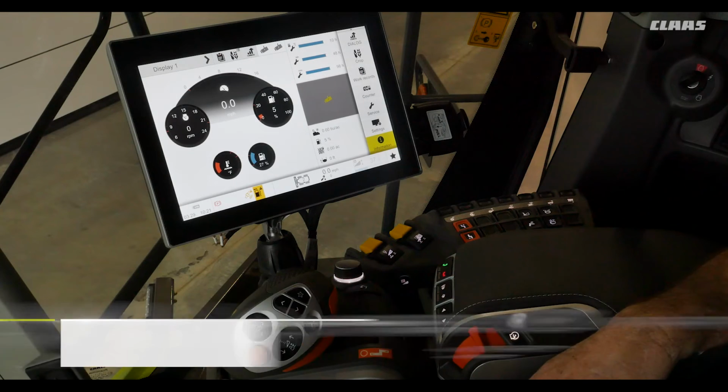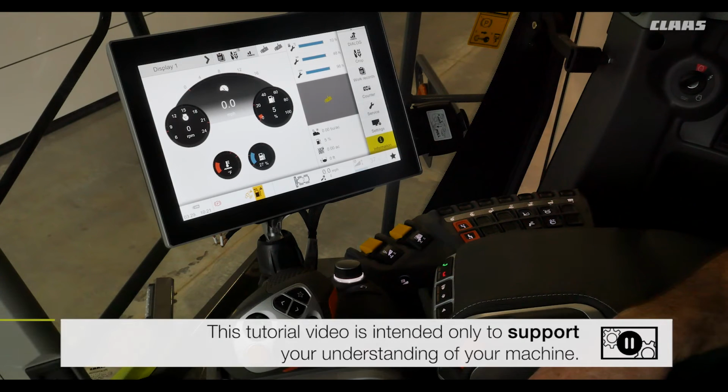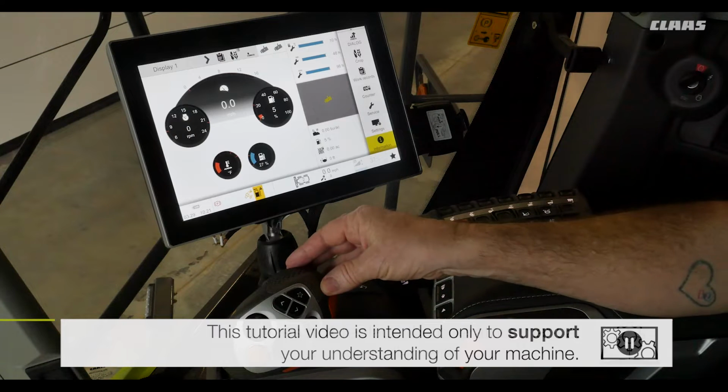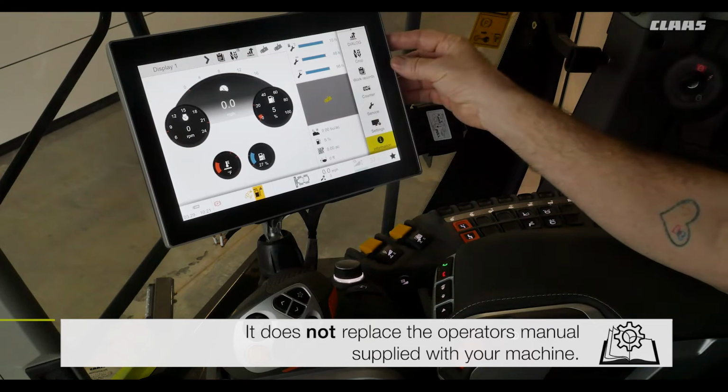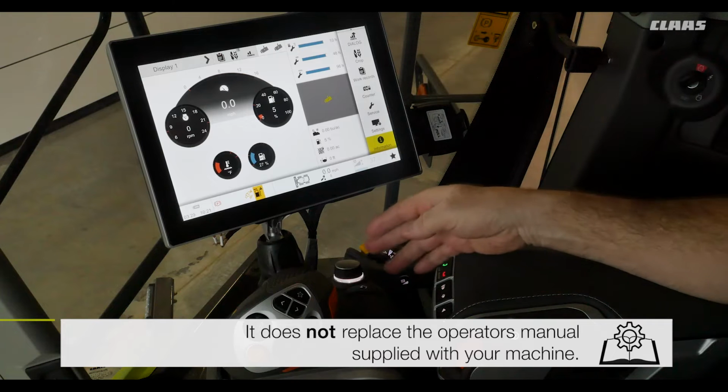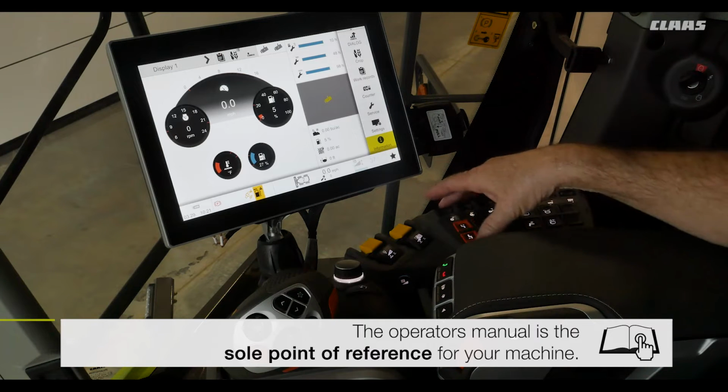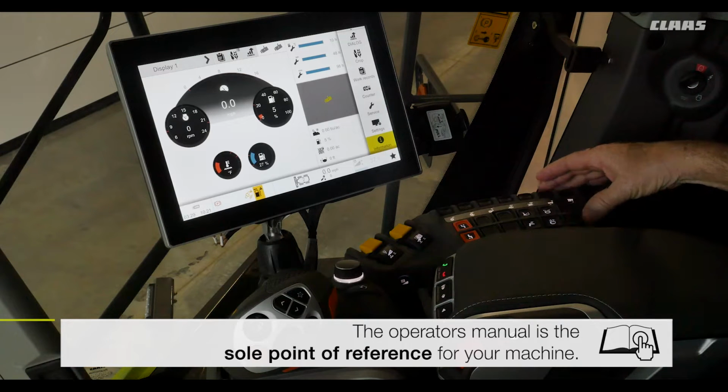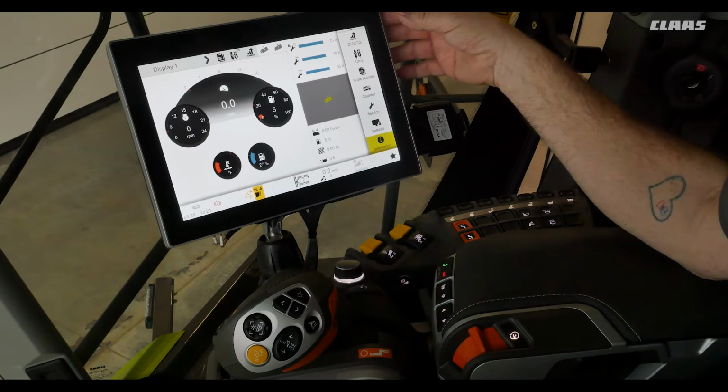Welcome to the LEXION Operators Interface area. Here we'll be discussing the C-Motion handle, the CEBIS touch display, the click dial, and the quick access buttons on the armrest. Let's start with the CEBIS touch display.